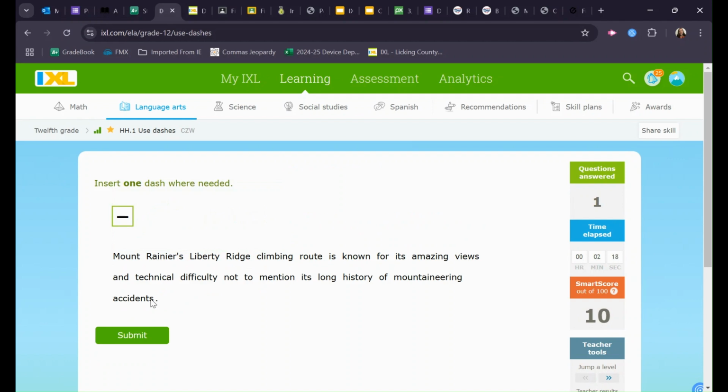Mount Rainier's Liberty Ridge climbing route is known for its amazing views and technical difficulty, not to mention its long history of mountaineering accidents. Okay, right here looks like a really good place to give a pause that gives some emphasis. So we're adding something on that kind of relates to what came before in an interesting way, like this place is amazing, it's difficult, and it's also pretty dangerous. Okay, nice place for a dash.